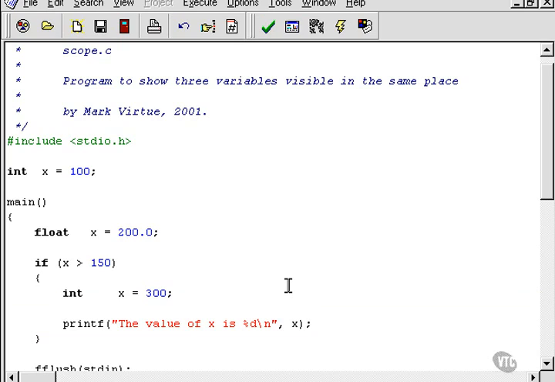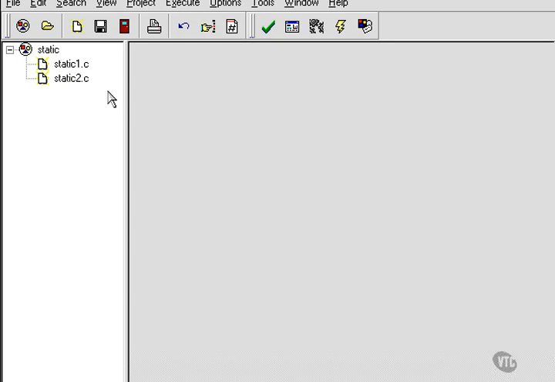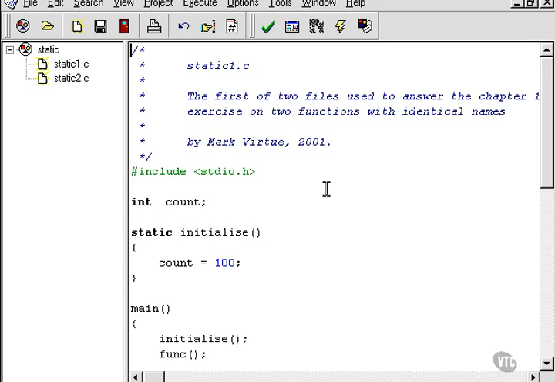Okay, so that's scope.c. Let's have a look at the second exercise on two functions that have the same name. Again, I've got another little project here with two files in it. It's called static. This isn't the one in the chapter folder, this is the one in the solutions folder. Here is static1.c, and we have a function in here called initialize. It's a static function, and it sets the value of count, this global variable here called count, to 100.